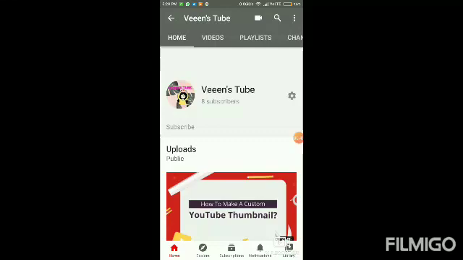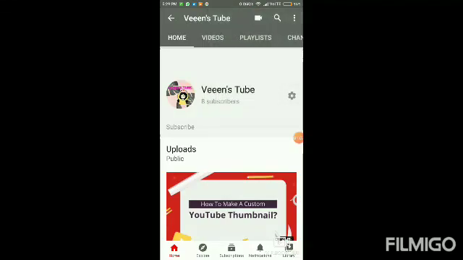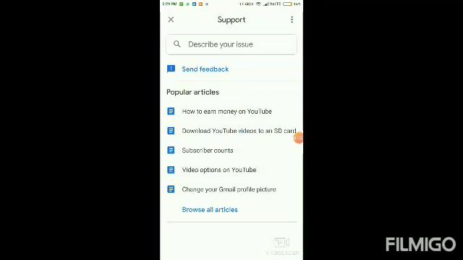Now touch this three dot on the right corner on the top. I am touching it. It says share, settings, watch on TV, terms and privacy policy, and help and feedback. Touch on help and feedback. I have clicked on it. It says describe your issue.